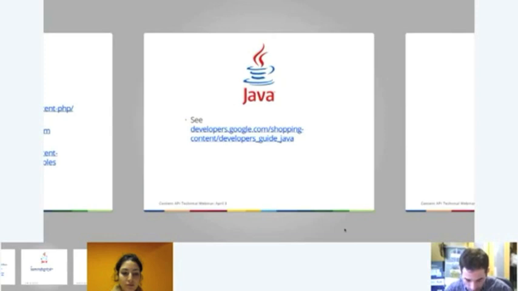There actually is already an existing document for implementing Java. So I'll just point you to that document, developers.google.com/shopping-content/developers_guide_java. Links like that, Developers Guide Java, will show up soon for Python, .NET, and PHP. So it'll just be Developers Guide Python, Developers Guide .NET, Developers Guide PHP.